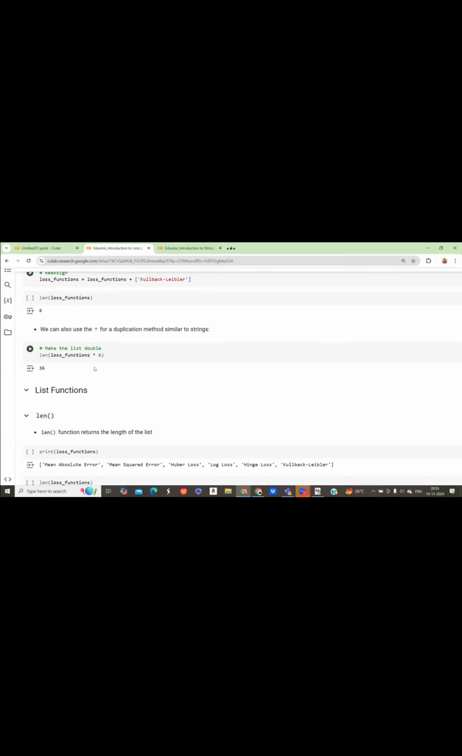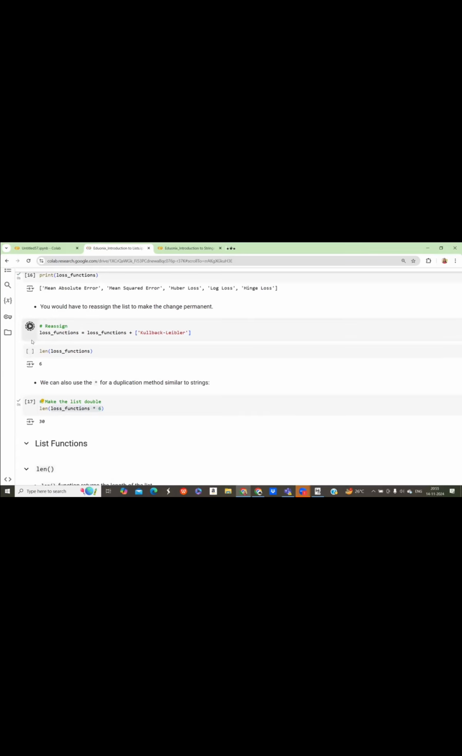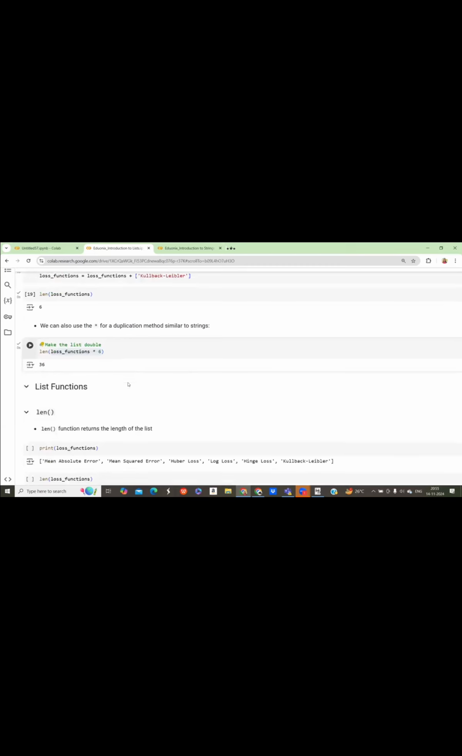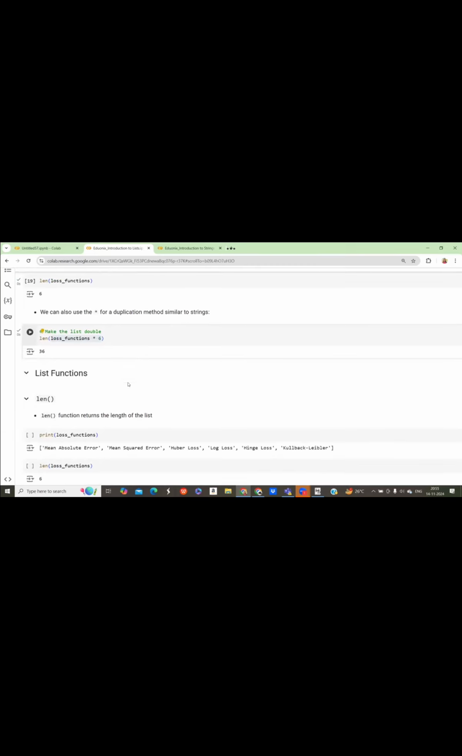Now, while checking the length, we can do normal arithmetic as well. Meaning, let's say length is 6. Now, length of loss function is 6. Okay. Now, I'm multiplying that value with 6. So, 6 6 are 36. So, the same way, we are going to use this length function for list.